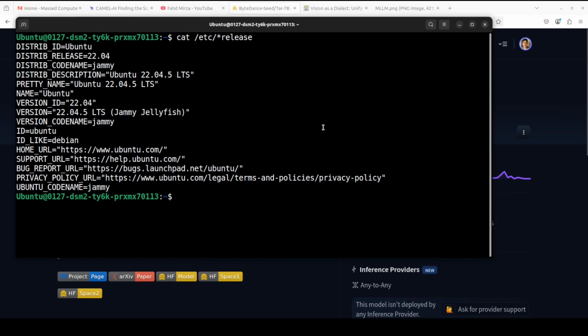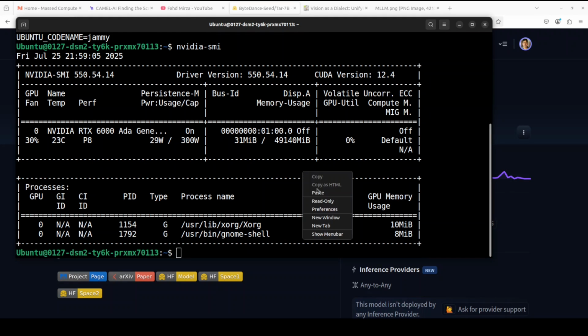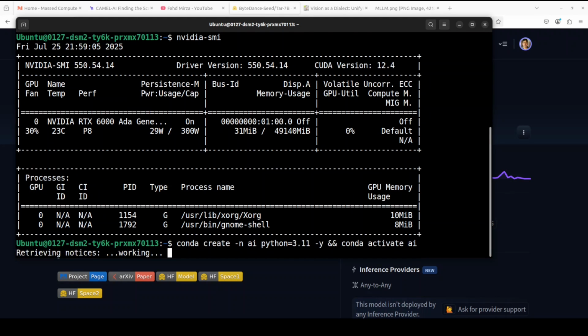I'm going to use this Ubuntu system and I have one GPU card, NVIDIA RTX A6000 with 48 GB of VRAM.